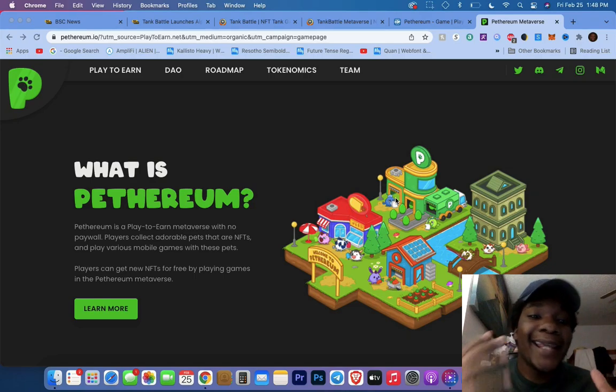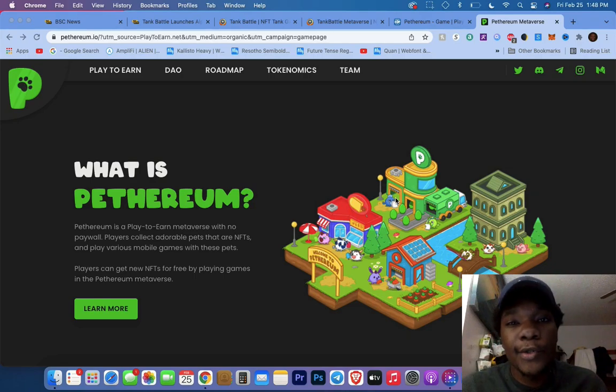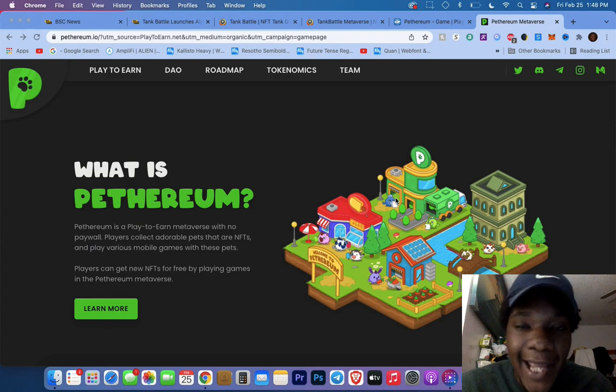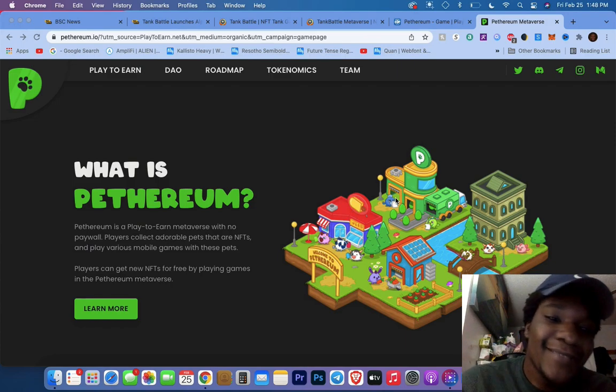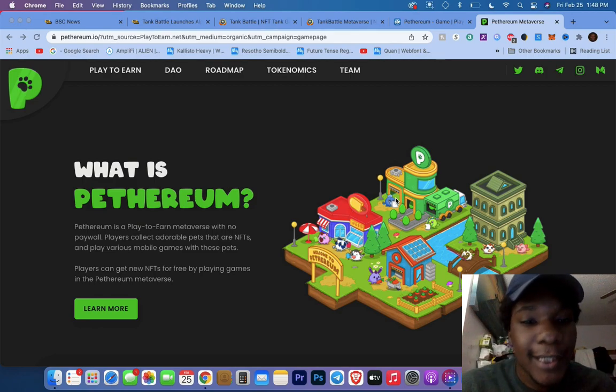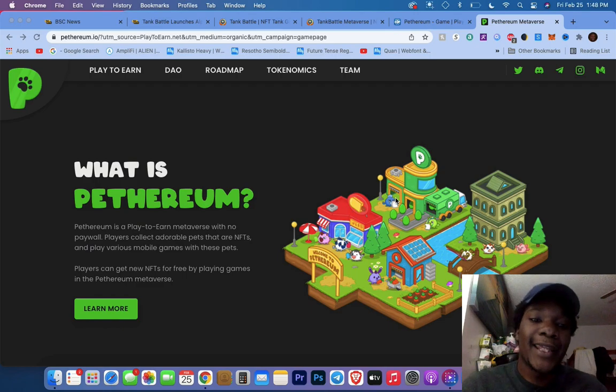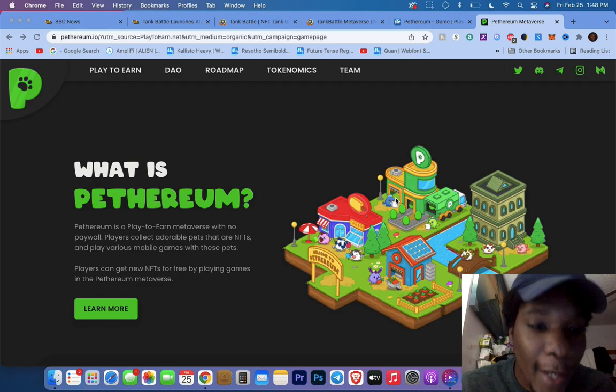What's going on, guys? What is Pethereum? We're going to talk about Pethereum. Pethereum's a play-to-earn game, free to play, and you collect adorable pets that are NFTs and play various mobile games with these pets. Players can get new NFTs for free by playing games in the Pethereum metaverse.